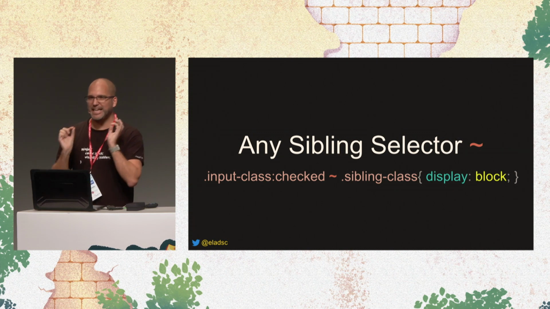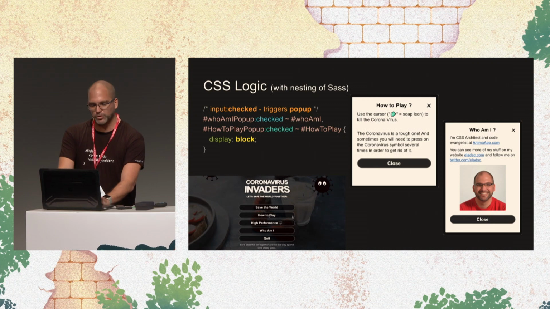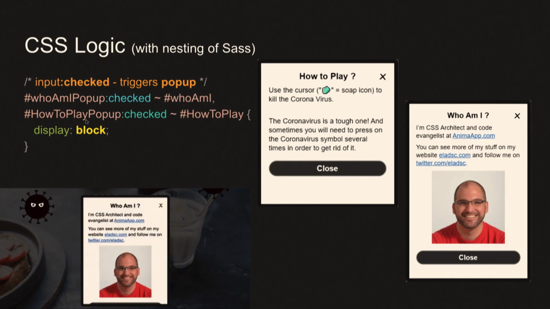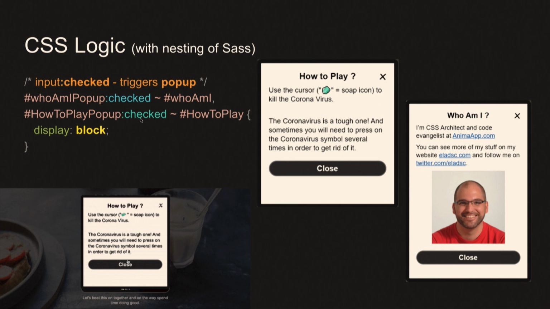And this is exactly what I'm doing in my real game. For example, when I'm clicking on the How to Play label button, it will trigger the checkbox that has the ID name of how to play pop-up. And now this selector is starting to work, because this selector is working only when this checkbox is in checked status.